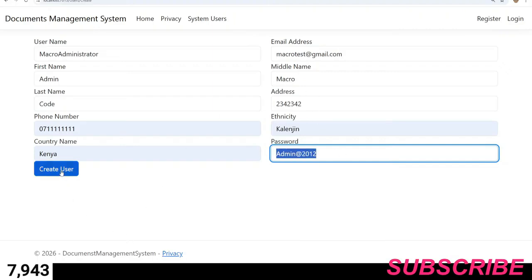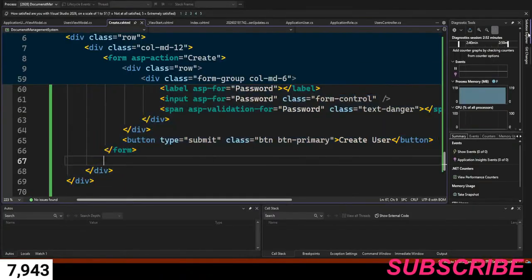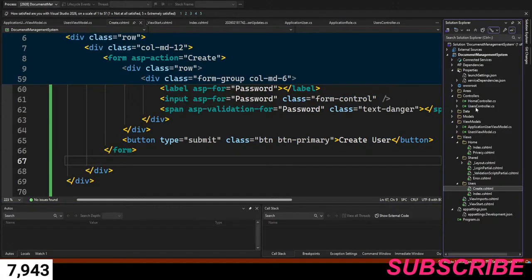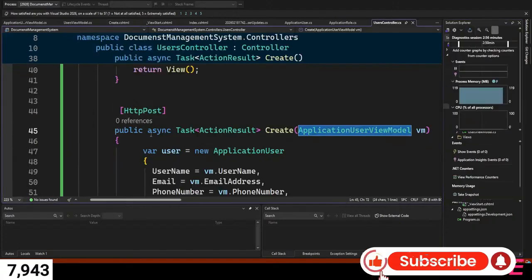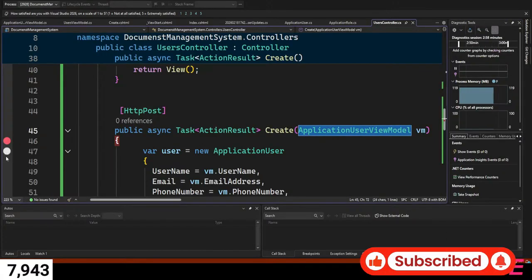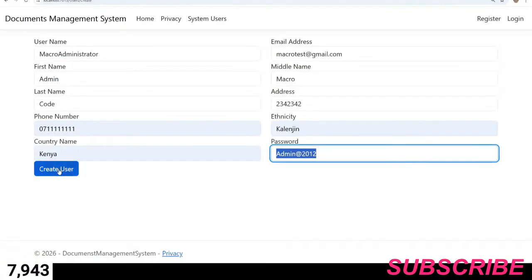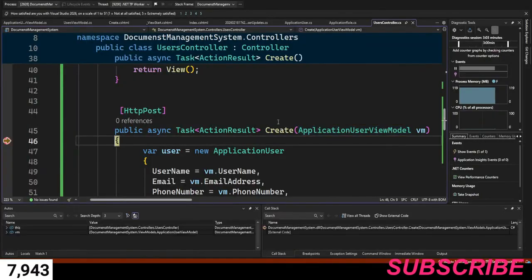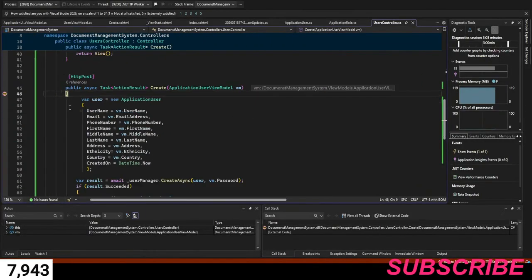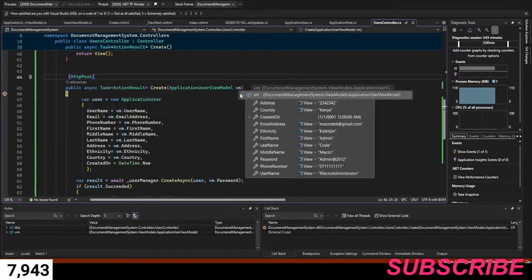Now, if I click on this button, so let's put a breakpoint. So let's go to our users, then let's put a breakpoint. So if I just come there and do here create, you can see we have our breakpoint. This is our breakpoint. Then here we have our list. You can see this is the list of data that we have.